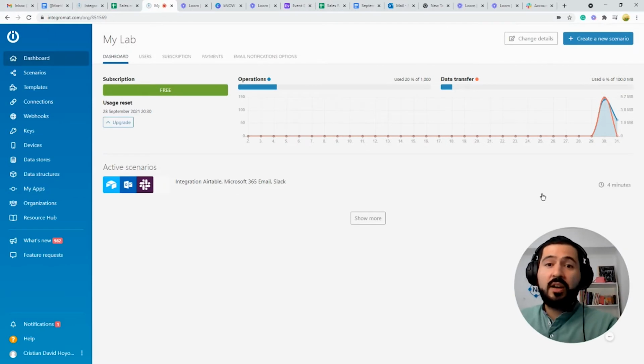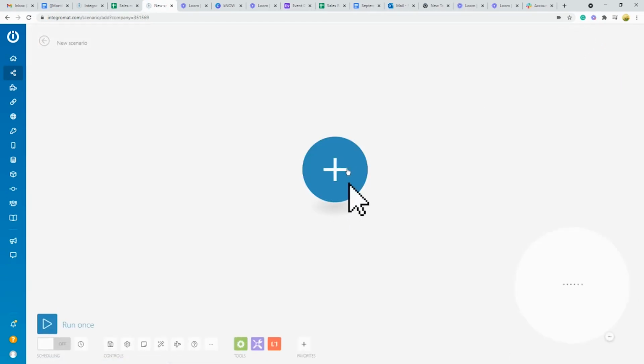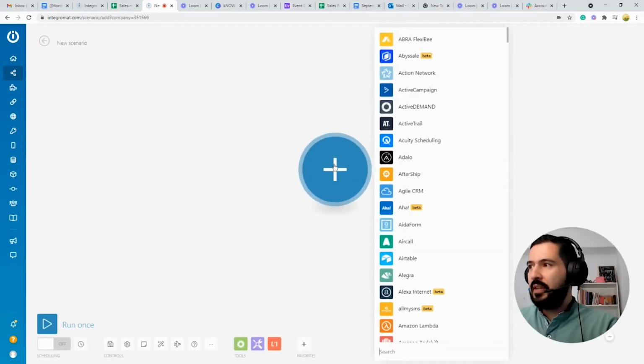Once you create an account on Integromat, you're going to see this dashboard. The first thing we're going to do is create a new scenario. I'm going to click here on plus. The first event is going to be the trigger of the whole experience. So remember, it's going to be the form that we have created on Airtable.